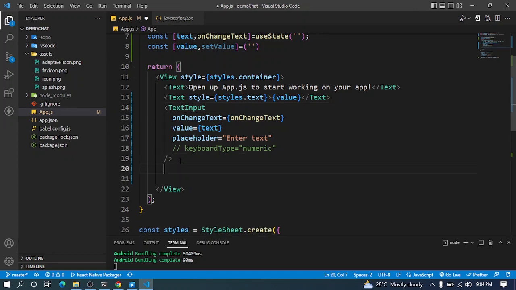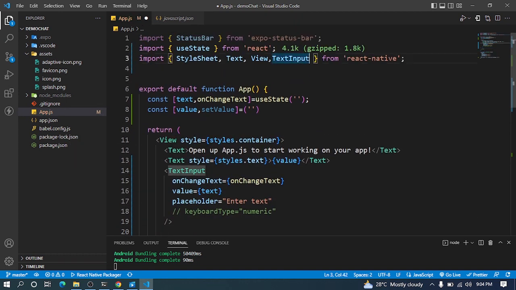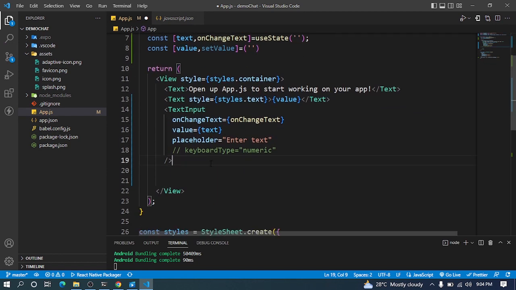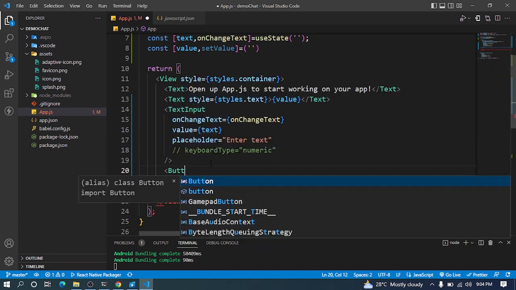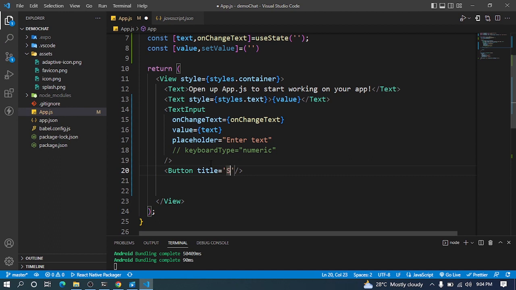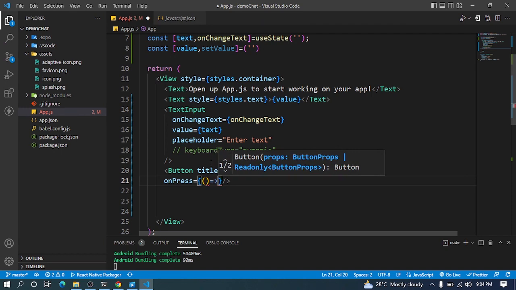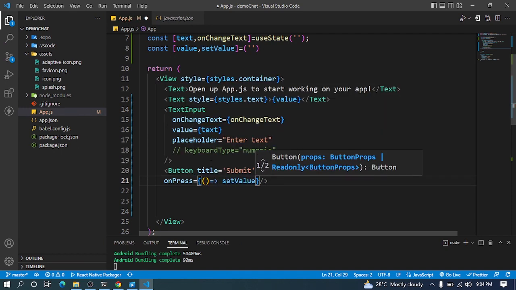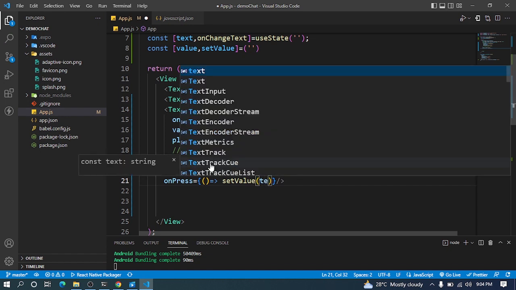So now what I want us to do is add a button to it. So let's quickly go to the top here and import a button from React Native. So Button, okay. So now let's come down here and add it. So Button, okay. The button has a title, which is, let's say, Submit. Okay, and then let's give it onPress, and this onPress is a function that will be called when we press on the button, right? So let's give it setValue, and let's pass in our text, right?